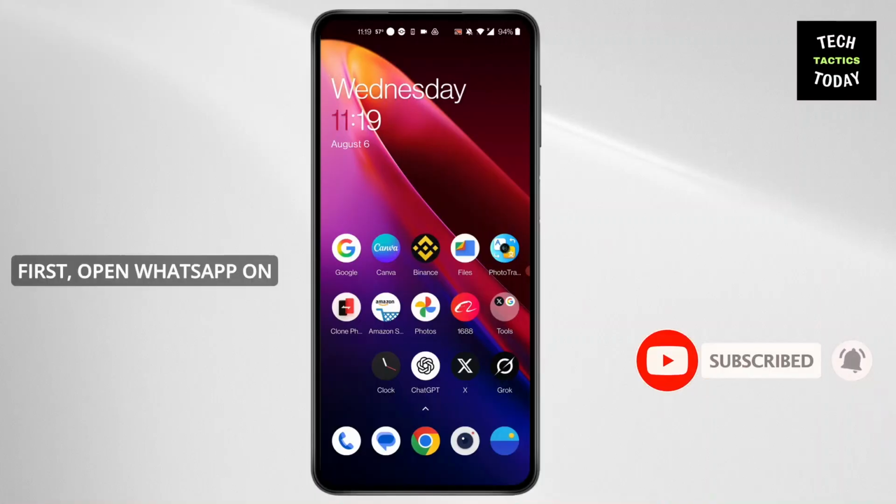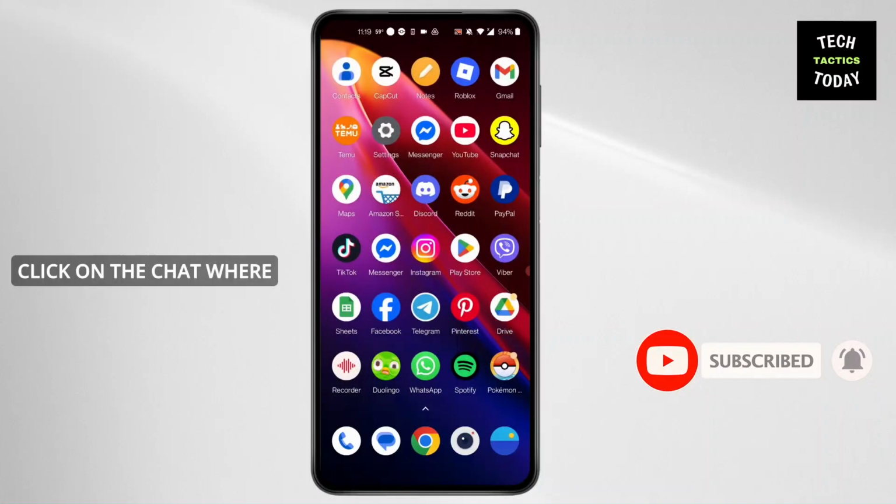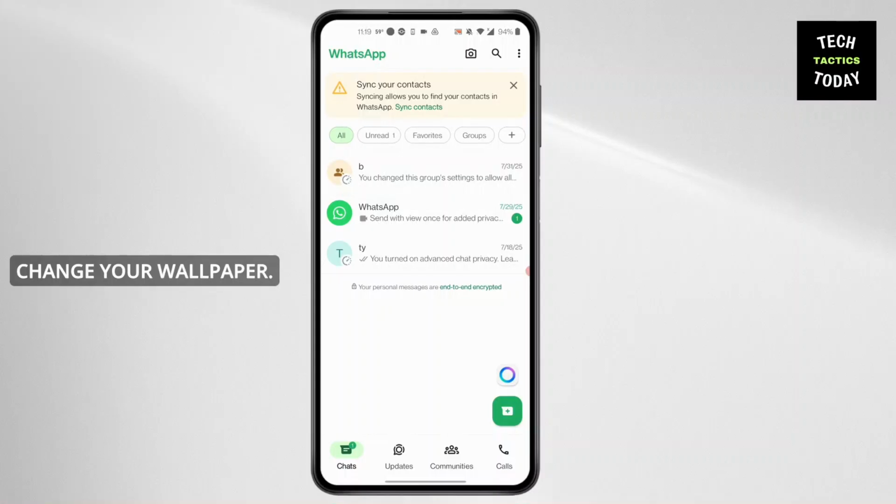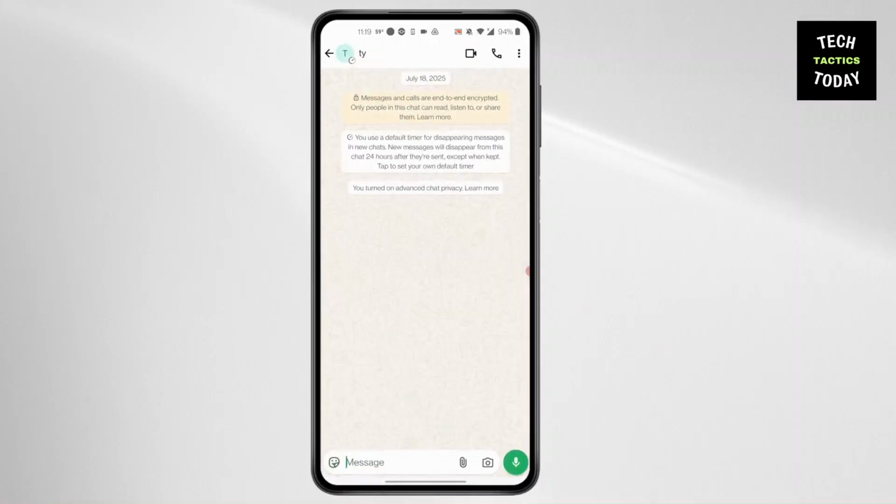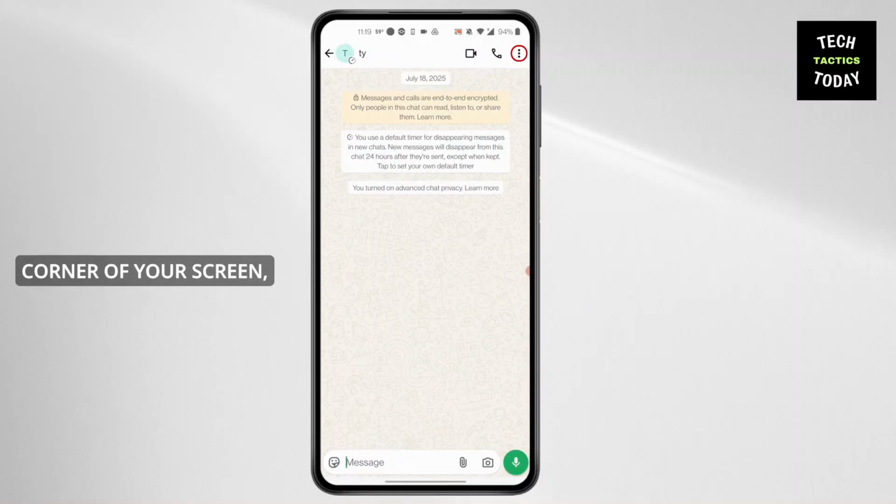First, open WhatsApp on your device. Click on the chat where you want to change your wallpaper. After you're in the chat, you'll find this kind of screen pop up. In here, click on three dots at the top right corner of your screen, which will open these options.